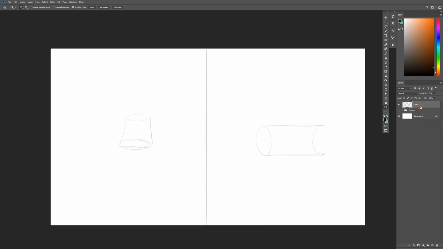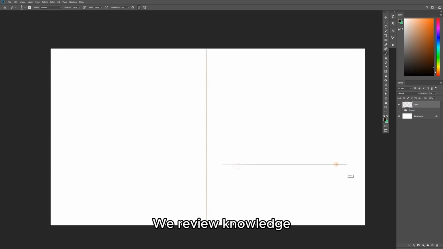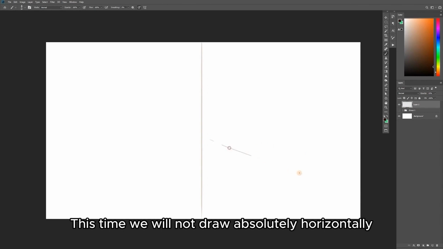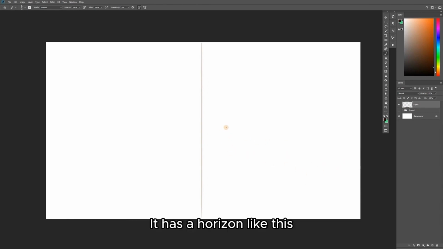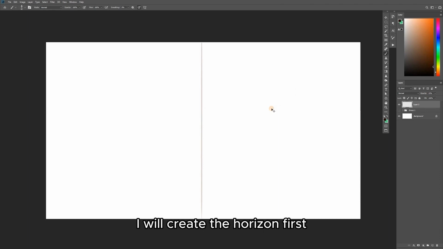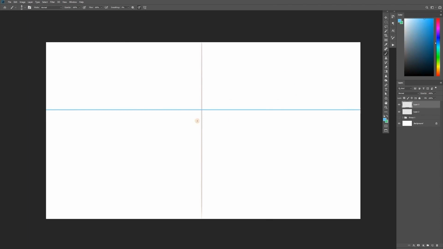Lower opacity. First we will sketch. We review knowledge. This time we will not draw absolutely horizontally. It has a horizon like this. You can choose an object located above or below the horizon. I will create the horizon first. I choose two points. The object is in the middle.